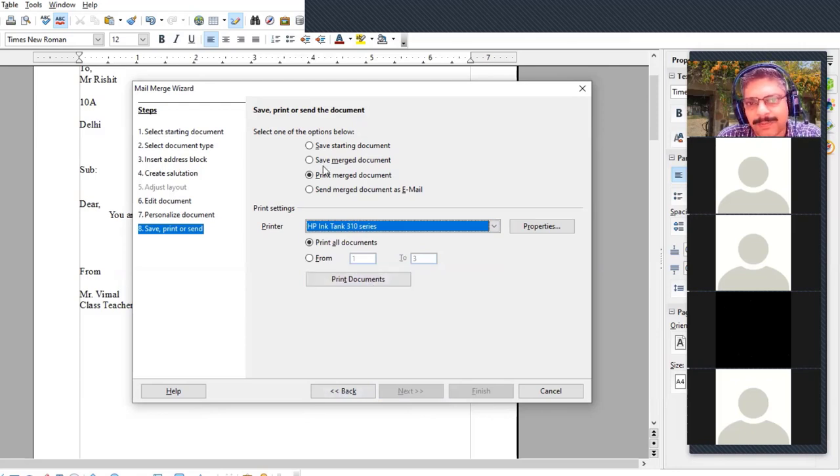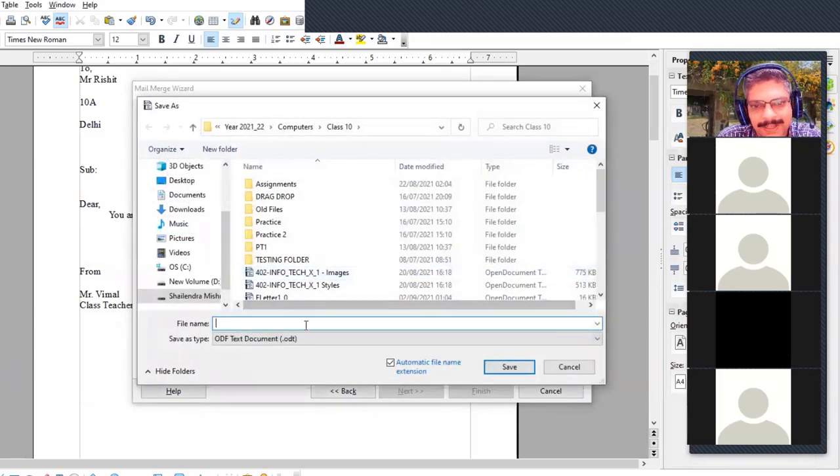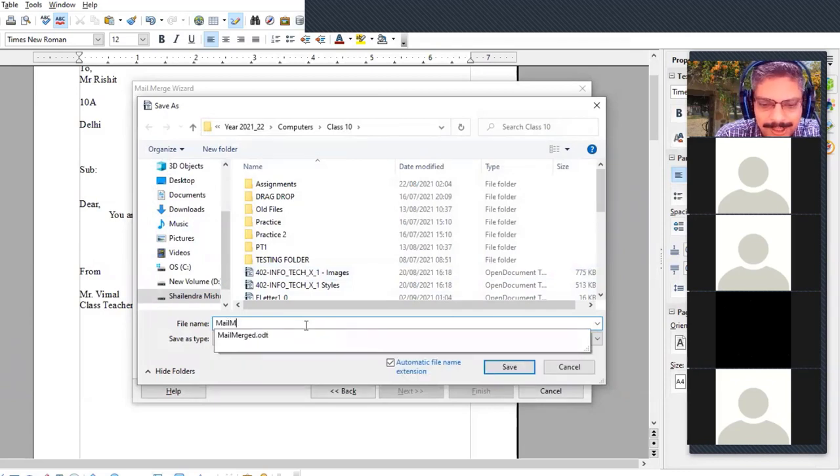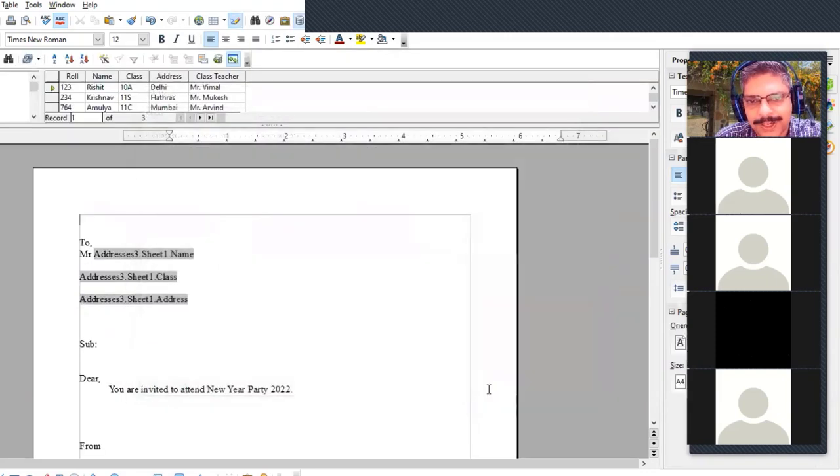If you want to just save the merged document, click on save merged document. You want to save it as single document, click on save as single document. Yesterday, we had saved it as individual documents. Today, we want to save it as single document. So I click on single document and then save documents. Give the name for it, mail merge using spreadsheet. The document has been saved. Now click on finish. So you will find that now you have created the mail merge using the spreadsheet today.